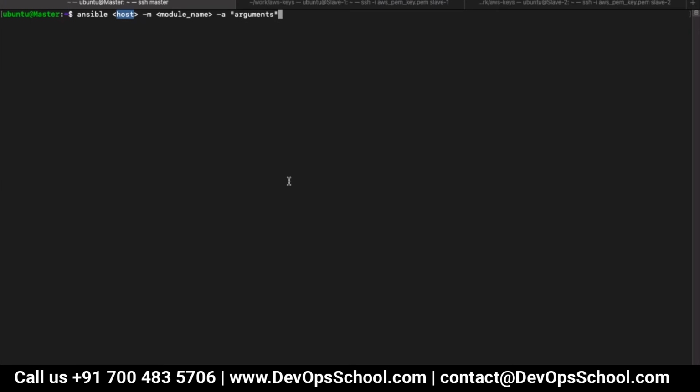Host means a host inventory, right? Or just a host name only? Yeah, it will take the host inventory only. By default, wherever you're mentioning host, it will be taken from the /etc/ansible hosts file by default.